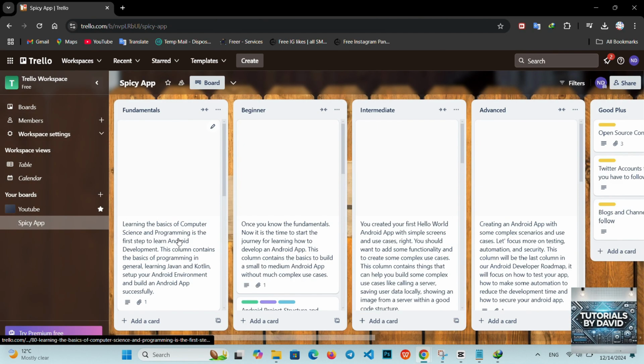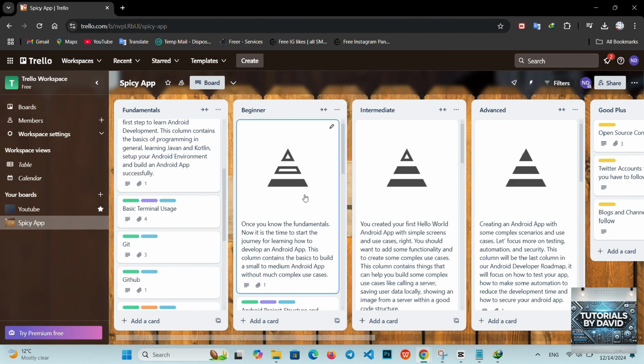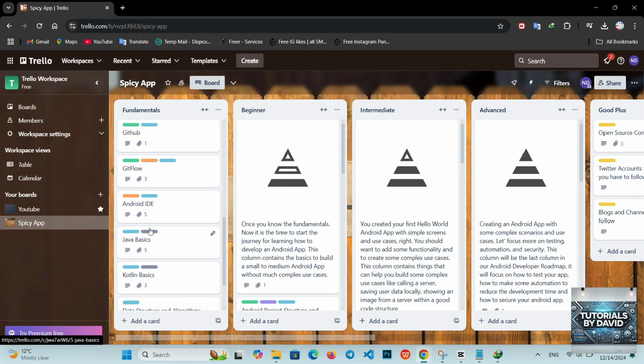Trello simplifies teamwork by keeping everything organized and accessible. Try it out and see how it transforms your team's workflow.